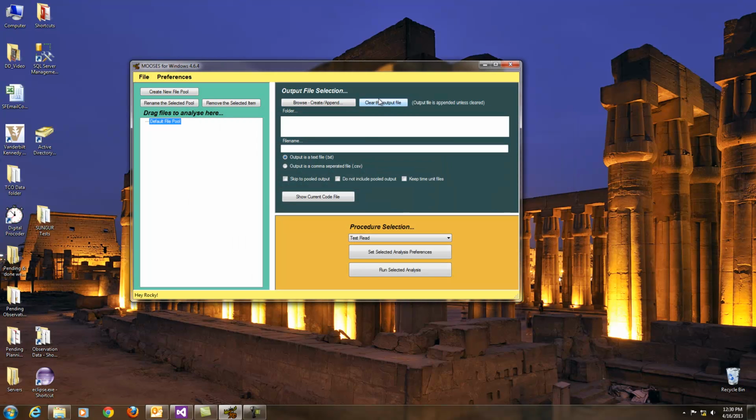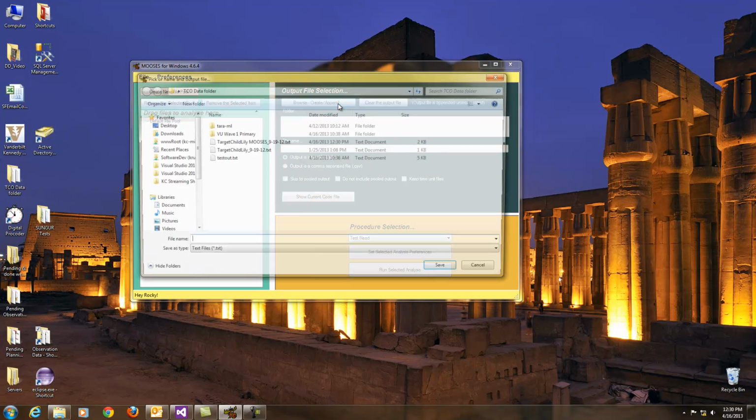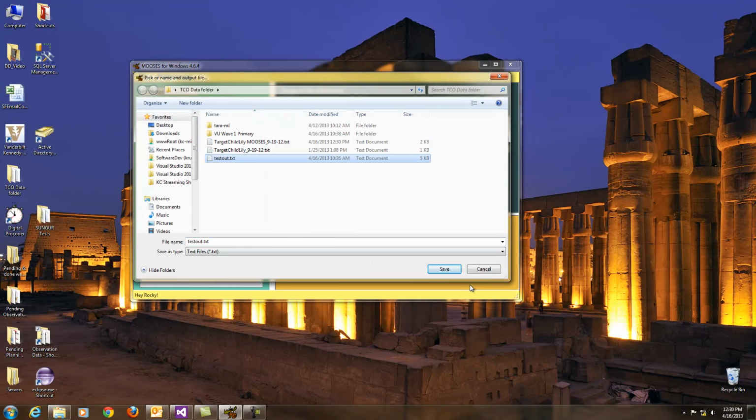Then I'm going to make myself an output file here. There's already one.